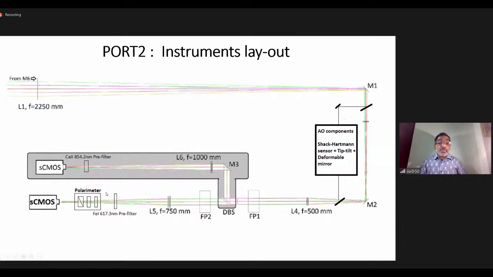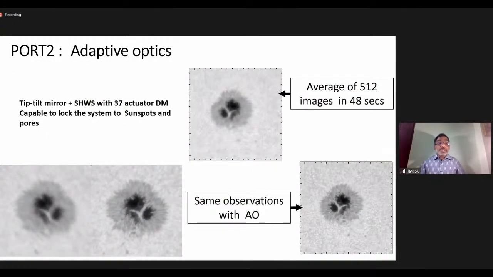We also have a polarimeter, which is now inserted just behind the prefilter, very close to the CCD. I will tell you a little more about the adaptive optics system. As I told you, we now have the adaptive optics system working satisfactorily. We have a tilt mirror plus a Shack-Hartmann wavefront sensor with a 37 actuator deformable mirror, capable of locking the system to sunspots and pores.